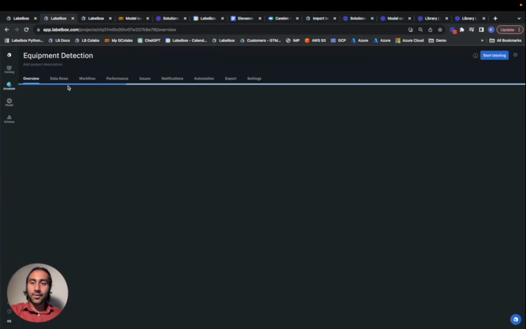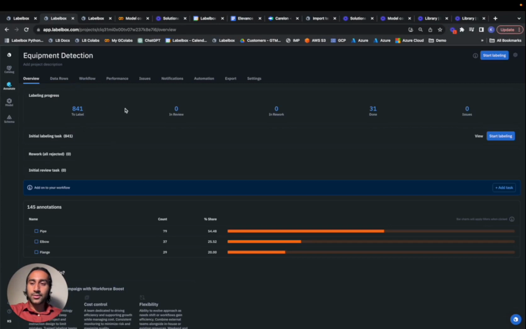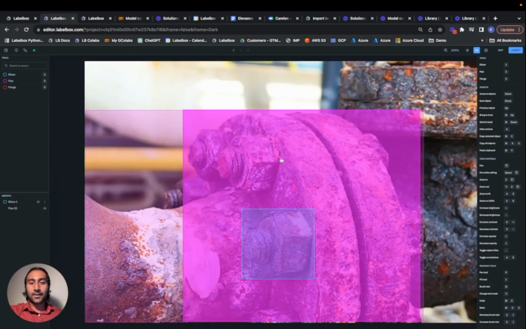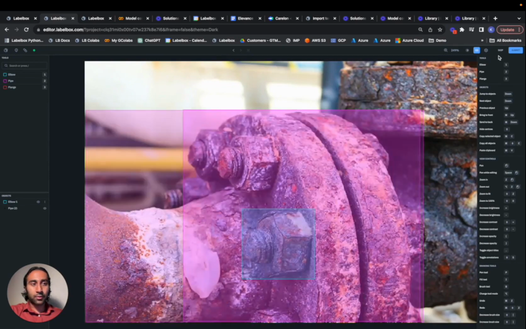So now we click into the project and we see the 800 plus labels in our queue, and we hit start labeling, and we can see the pre-labels that have been generated from Grounding Dino, and a labeler can come in and either approve this as is or make modifications.